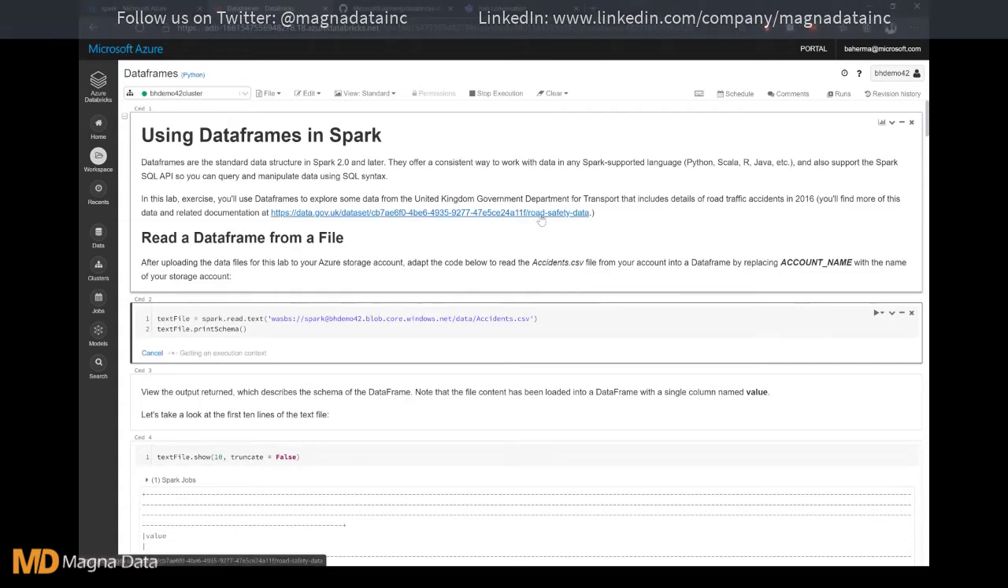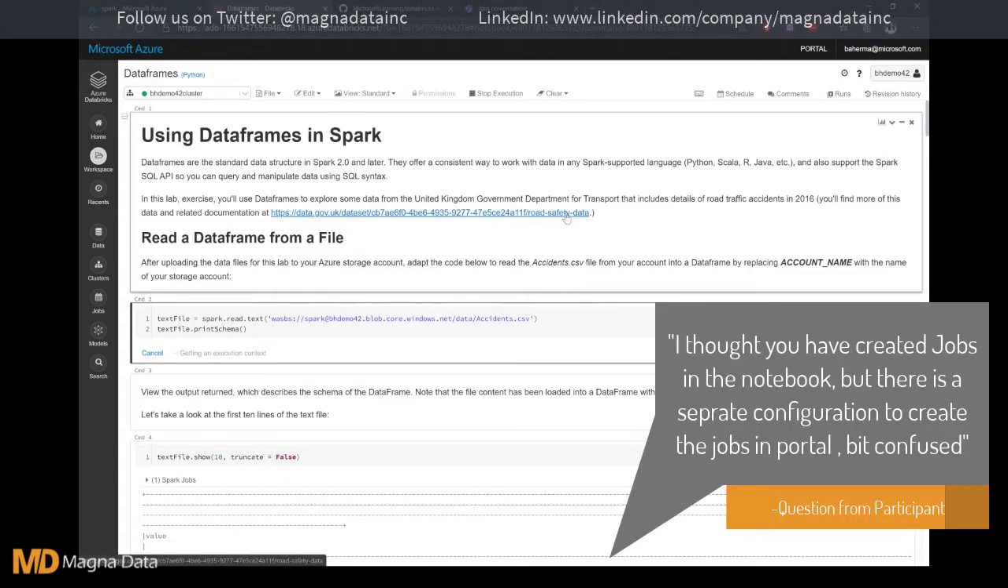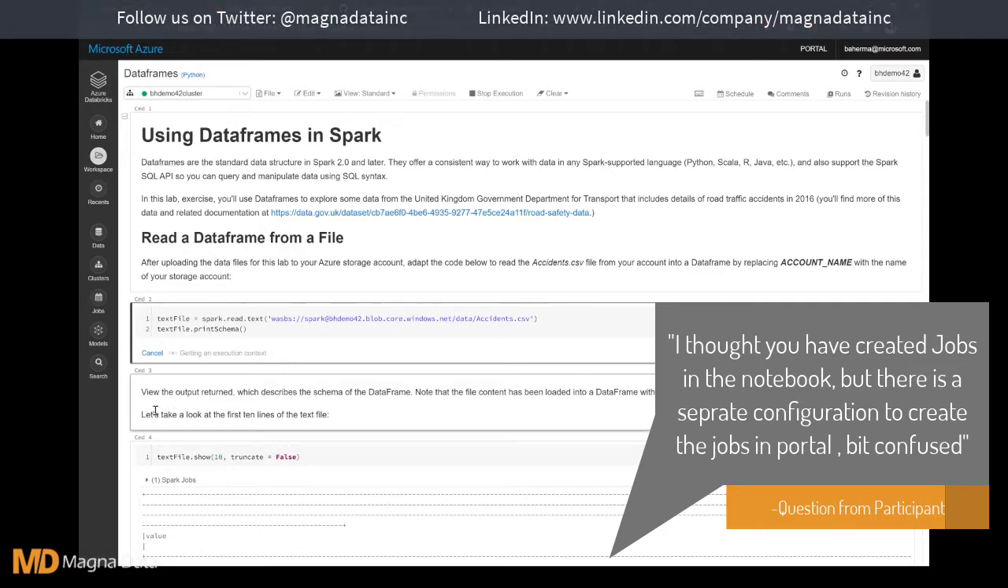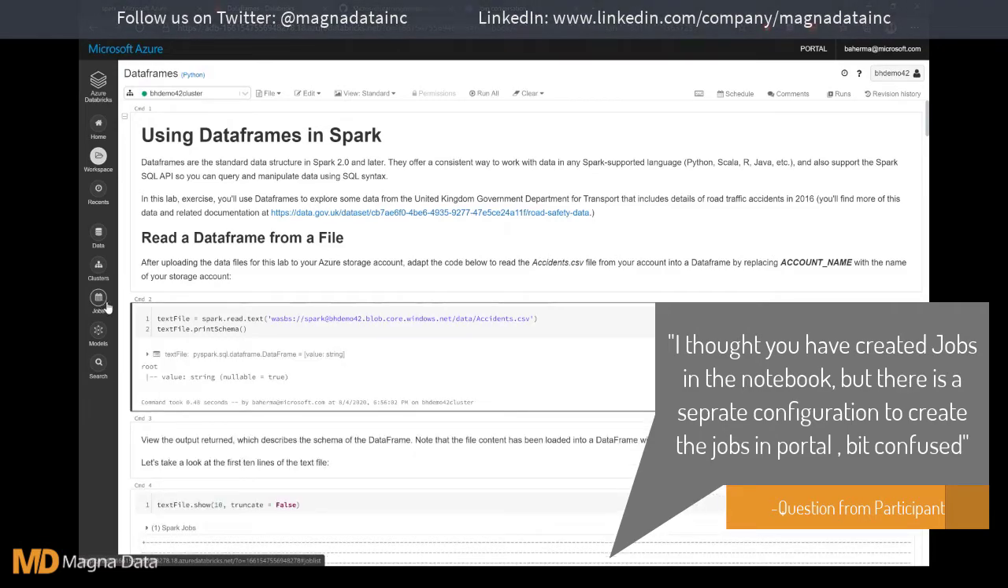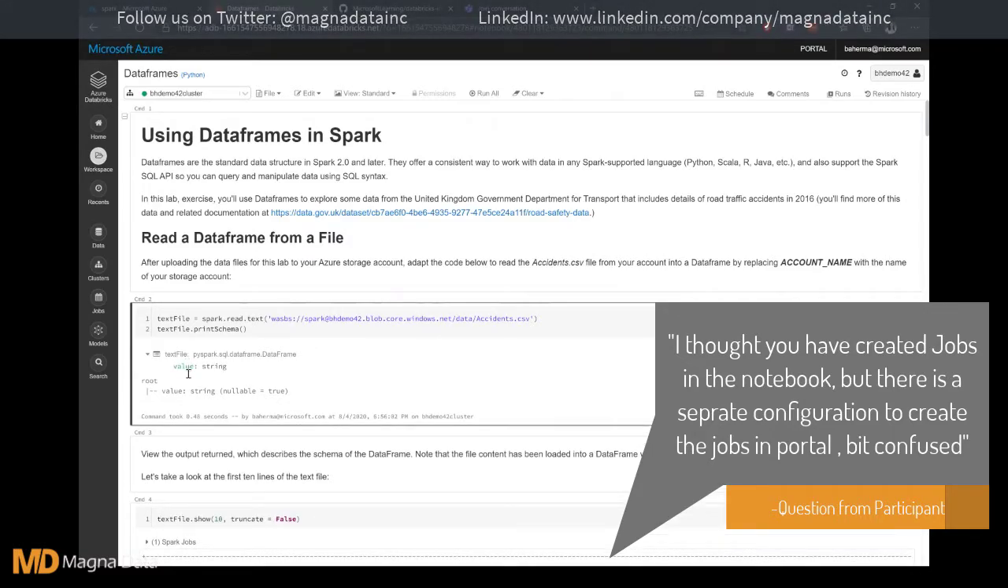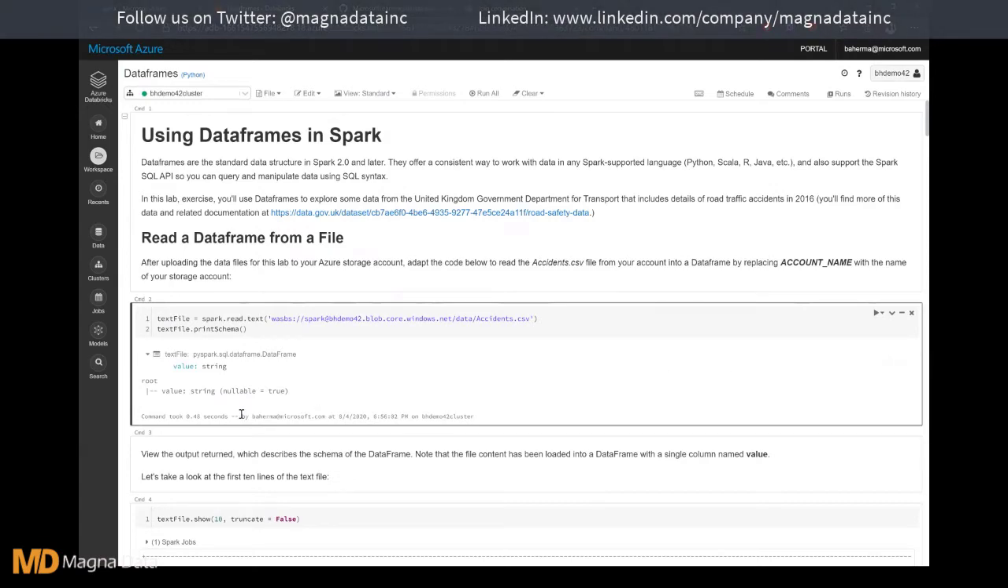There is another question. I thought you have created jobs in the notebook, but there is a separate configuration to create the jobs in the portal. Bit confused. What do you mean, portal? Is it Azure portal? So yeah, in the back end, this is a cron job, right? So yes, there are 2 ways to create a cron job. You could also drop into the actual physical server and create a cron job. It doesn't matter, it's a cron job, right? So let's take a look at it.